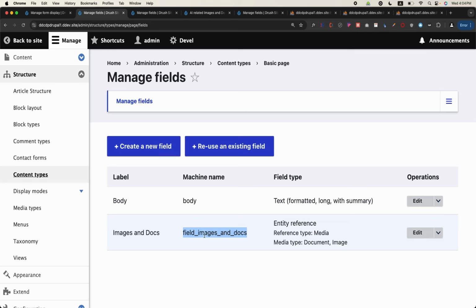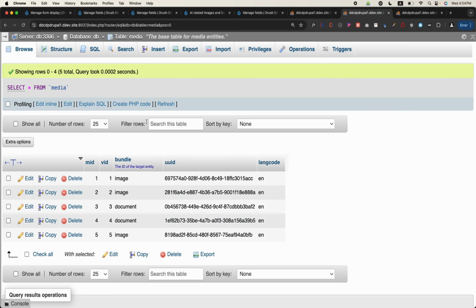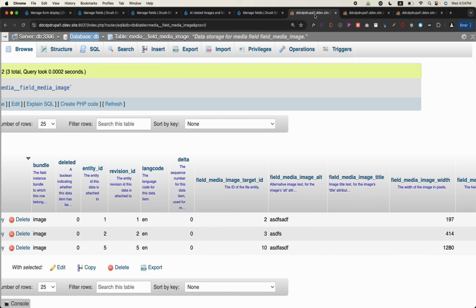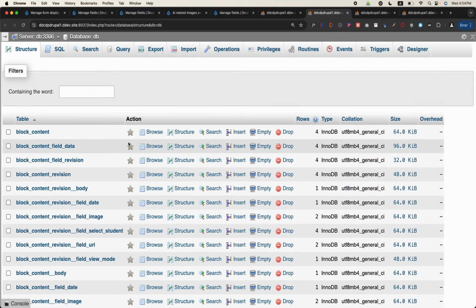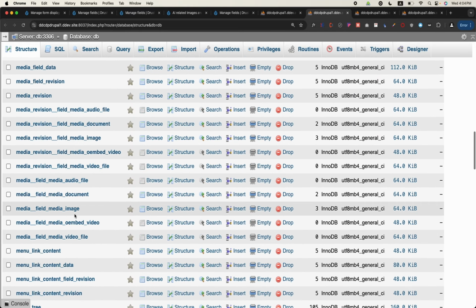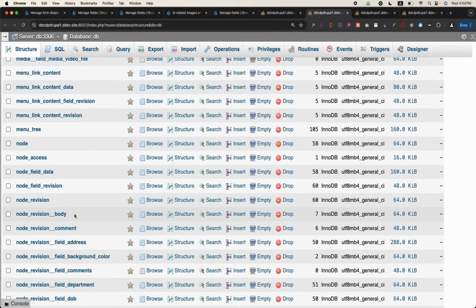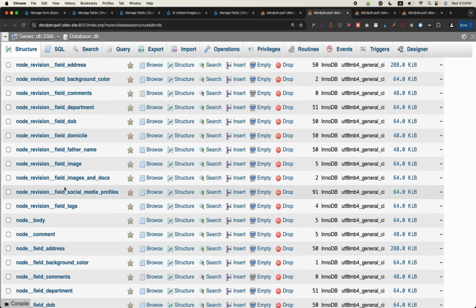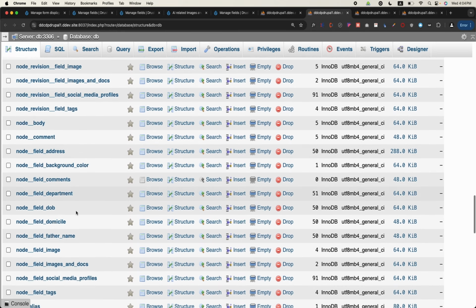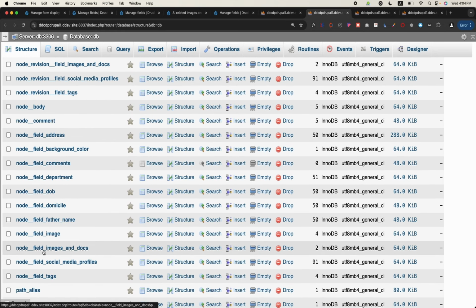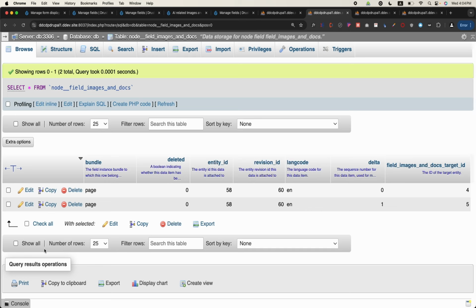Yes, so where will this table be? Inside the field. Media or node? We are on the basic page. Node, sir. Yes, node media. It is confusing, I know, but it will make sense once we do it. So if I come to the node section, node has this field, not the revision, but this is node field images and docs. If you open it, the entity type bundle is page, meaning basic page.